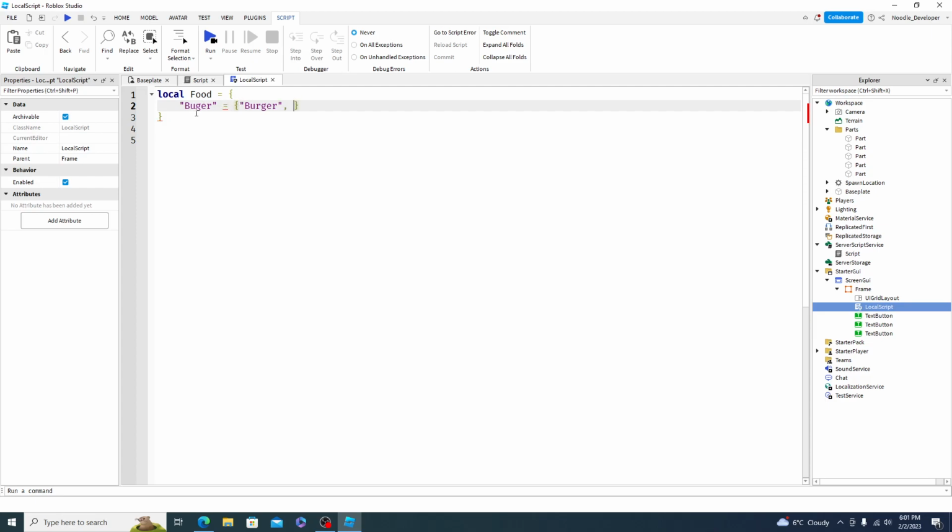Hold on. I don't know why it's giving me an error. Yeah, add the brackets. After that, we can just do burger, and set it to a value of 2. Now we can add another one. Let's call it fries, put the commas there, and give it the value of 1.